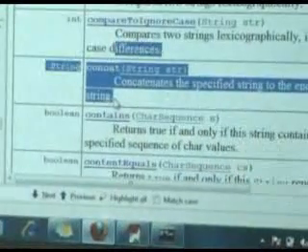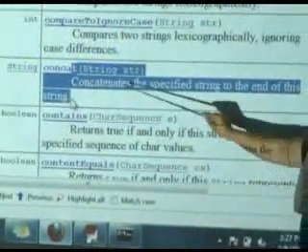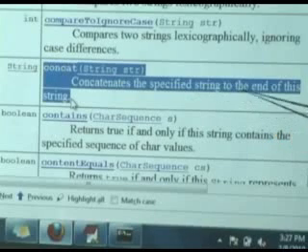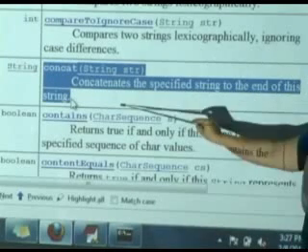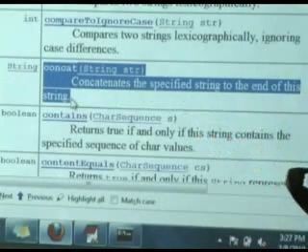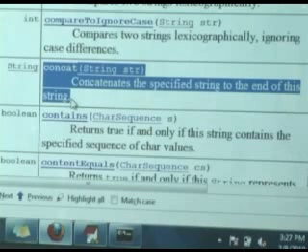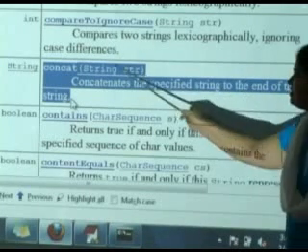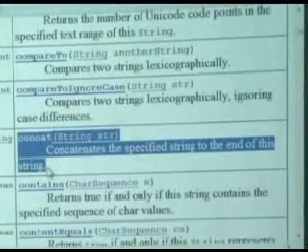What does it do? Concatenates the specified string to the end of this string. That means if concat is called on a particular string, then it will concatenate it with the string specified in the input. So it should have printed KMIT Genesis, but it did not. Why is that so? See, what is the return parameter it is giving to us? It is giving us a string only.